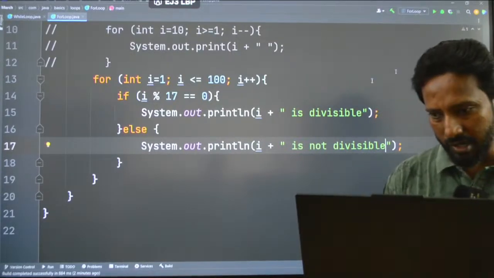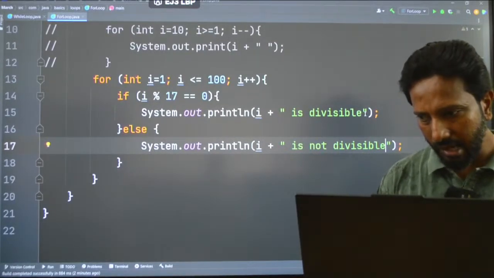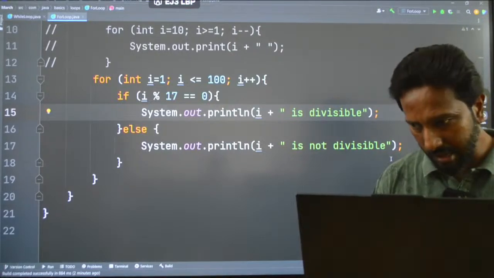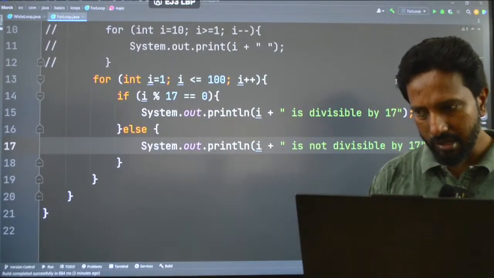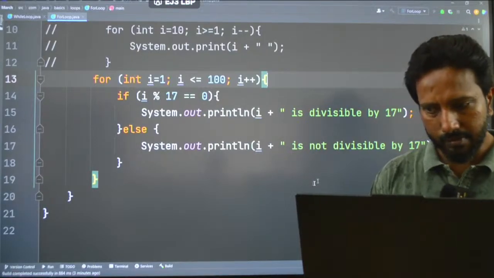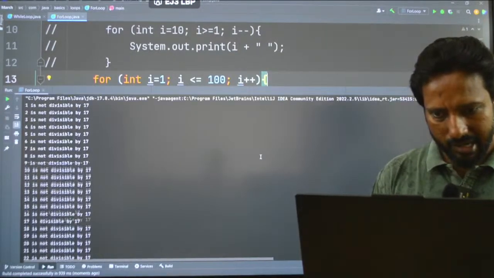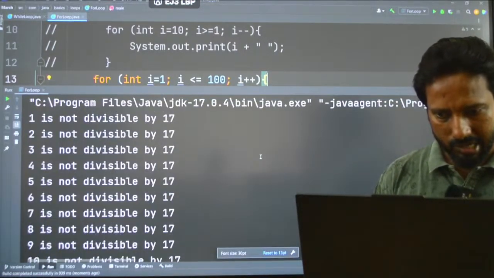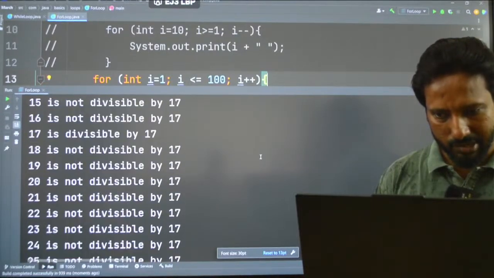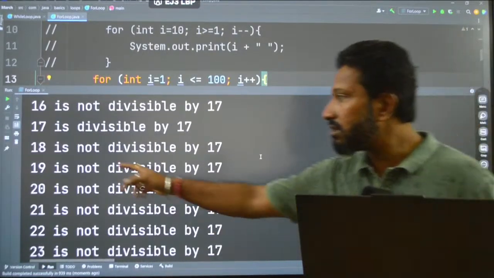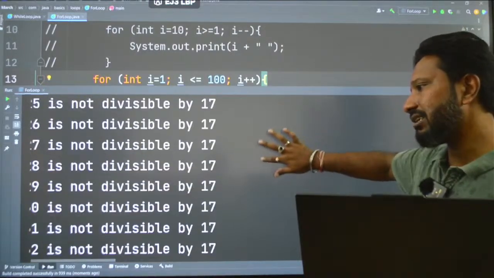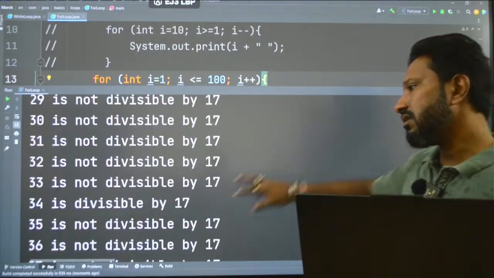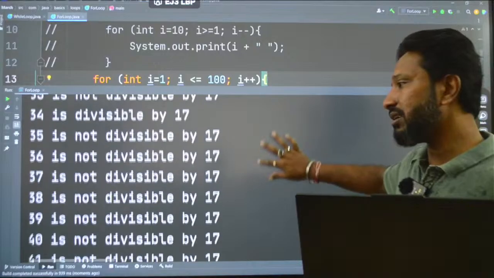Fine. So here as I said, I am taking a number and trying to decide if it is divisible by 17 or not. Okay, so that's it. Let me run this. Now the whole 17 table will come. See, these are not divisible. The first number that is divisible by 17 is 17 itself. So 17 is divisible by 17, and after that you can see 34 will be the second number. If you see here, 34, 17 3s are 51.